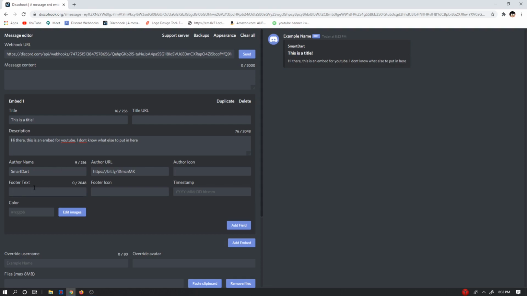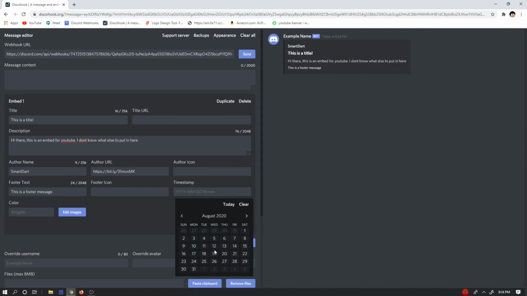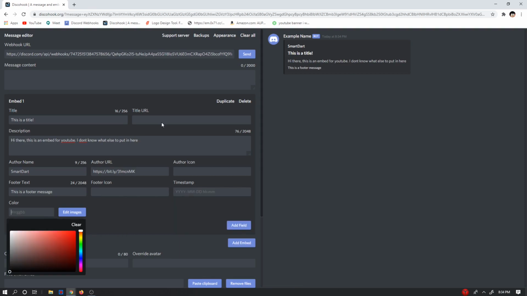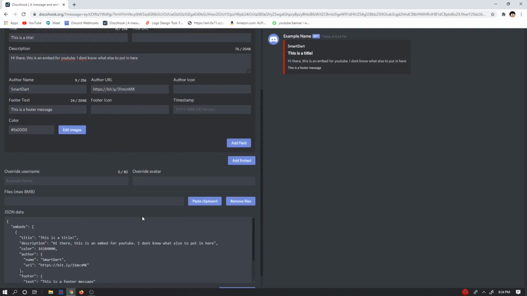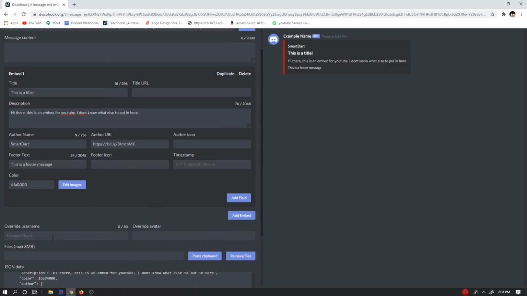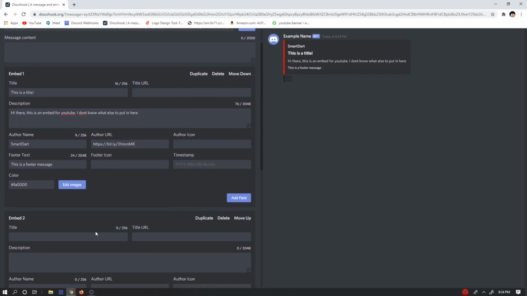We can do a footer text like, this is a footer message. And then we can do icon again, same way with the author. You can put in a date for the timestamp, but we don't need that. You can change the color of the side of this, so you can change it to red or blue or all that sort of thing. So I'm gonna keep it red because my channel theme is red. If you want to override your username, from the webhook username, you can change it to something else. Same with the avatar. And then you can add more.